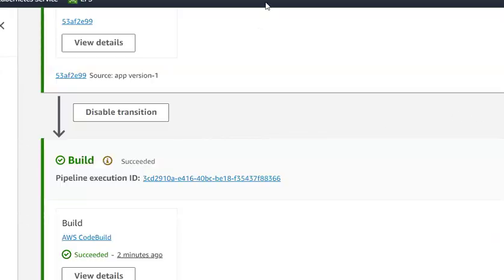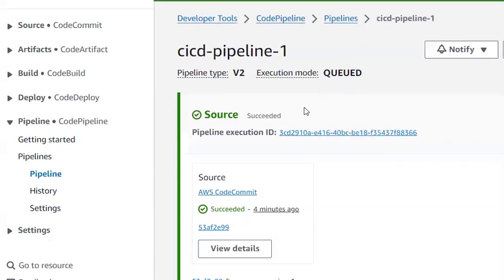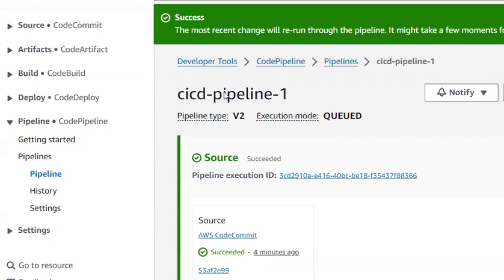Now by using this code pipeline, I want to deploy my code as well. So we just provided the source and we just built our source. We just built, that is, tested our code. Now I want to deploy my code by using this code pipeline.